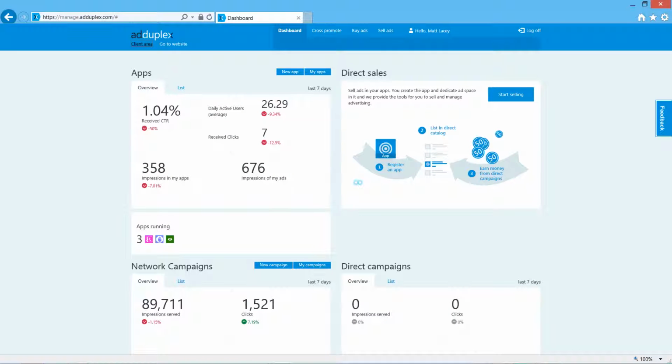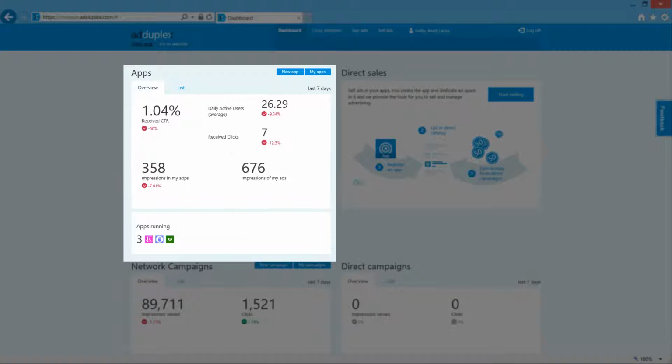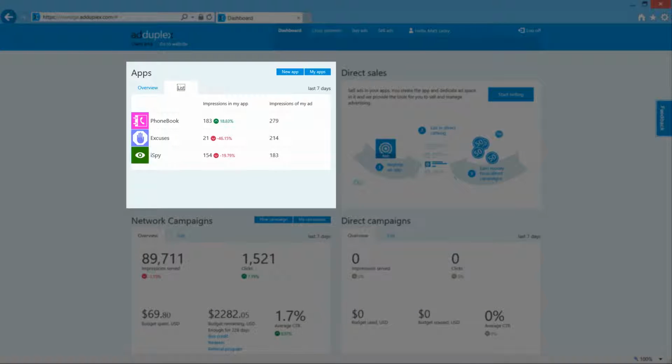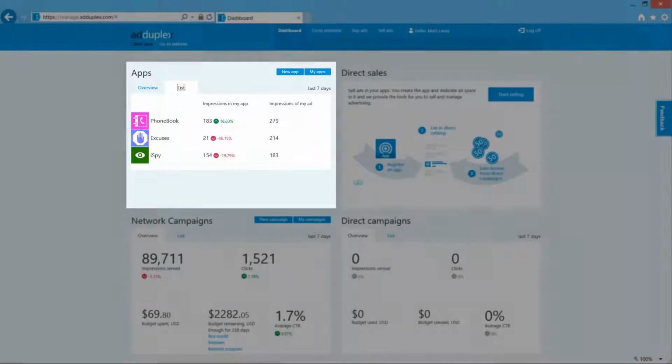This is the dashboard, and it shows a quick overview of your activity in the last 7 days. In the top left of the screen you'll see an aggregated overview of the apps you have in cross-promotion. We can see the received CTR or click-through rate, and in this case it's dropped since last week. If it was a real account it might be something we were concerned about. We also see the number of ads that have been shown in my apps and the number of impressions of my ads in other apps. This is just a demo account with some sample apps, so hopefully you'll see much higher figures for users, impressions and clicks. If we switch to the list view, we can see the impressions figures broken down by individual app.